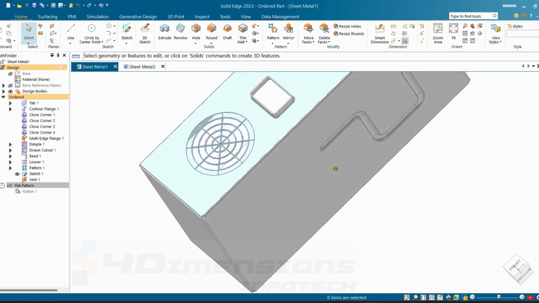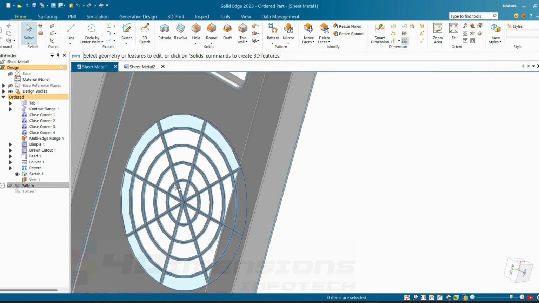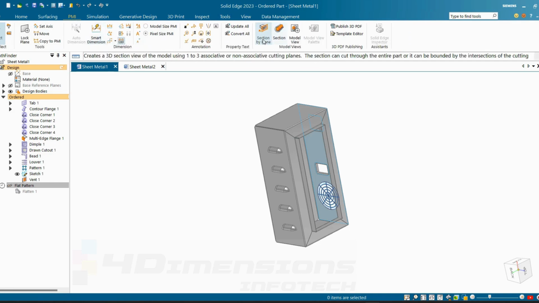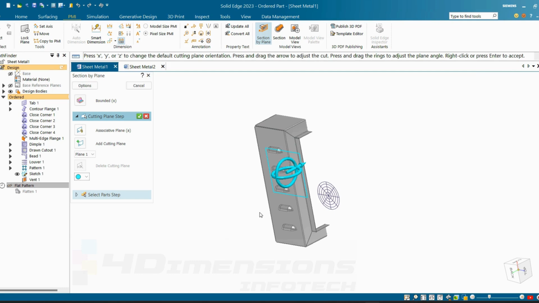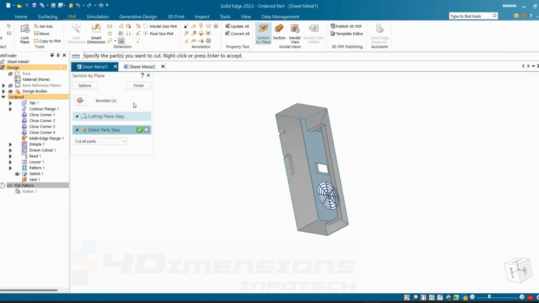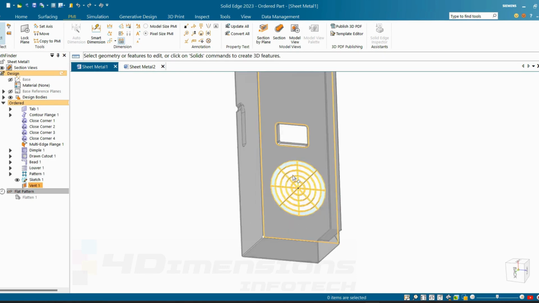So you can see one grid is provided here. It will act as a vent. We'll see it through section view. I'll go on PMI option. We'll select the section plane as Y. I'll select the section plane on the keyboard. I'll rotate this section and say OK and finish. So here you can see this vent has been provided.